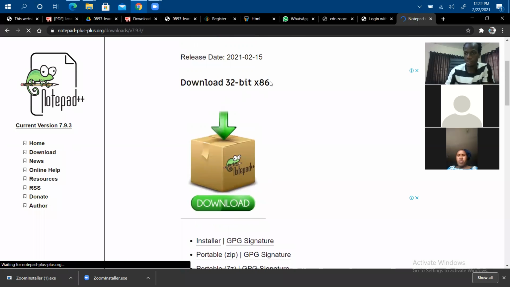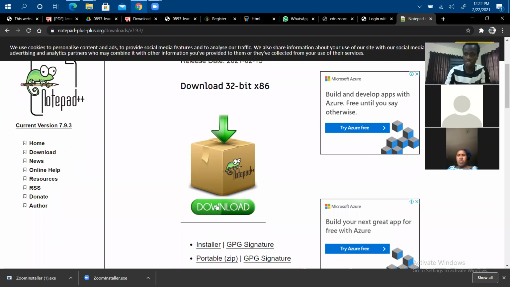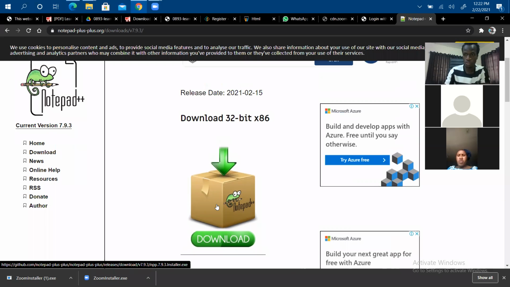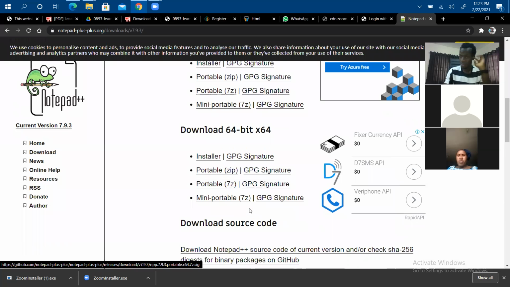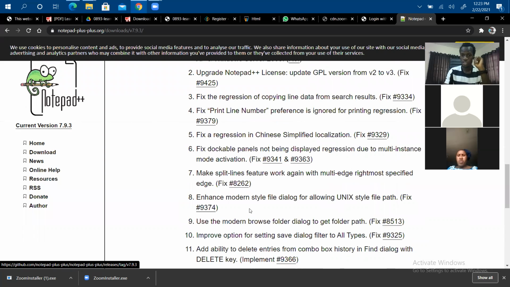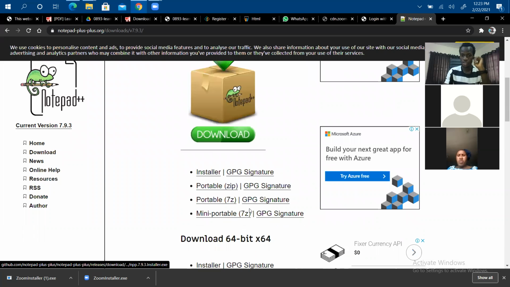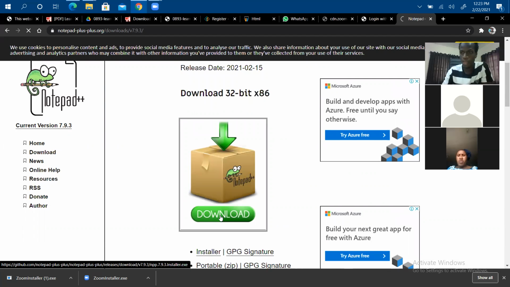Now, the question is asking you, depending on your system, if your system is 32 bits, I think you should just download 32 bits if you are not sure of your system configuration. But if you know that it's 64 bits, you can download the 64 bits. My system is 64 bits, so I'm going to download the 64 bits. Now just click on download. I'm just going to download this.